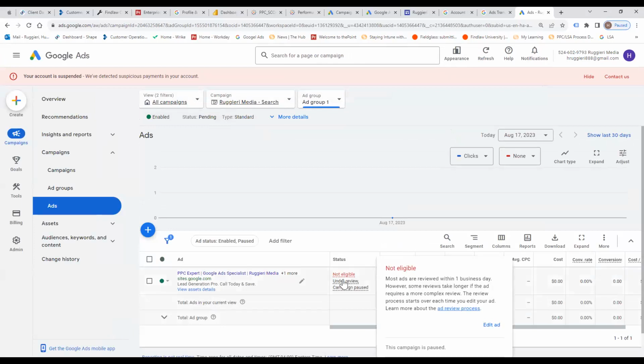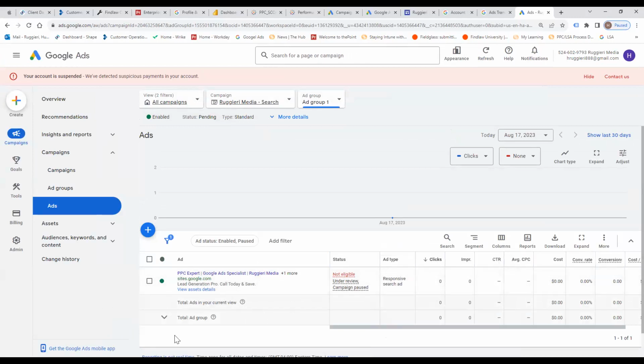It's always going to be under review as long as you didn't violate any terms. It usually won't even let you save if you do. But yeah, that's it. It's recommended to have at least 3 ads per ad group. It helps Google A/B test the different ads. It also allows you to see how the different unique ads perform.